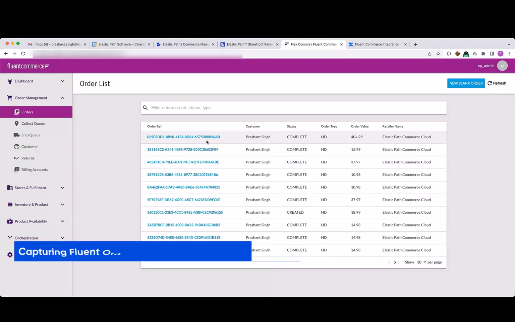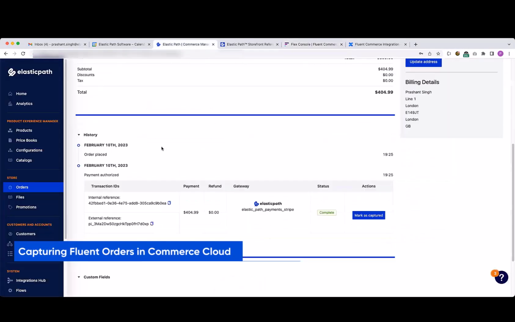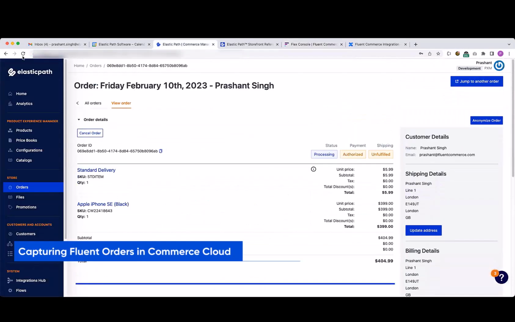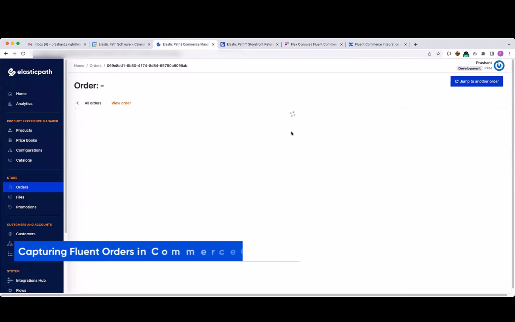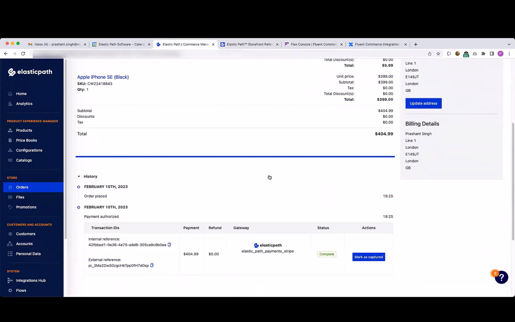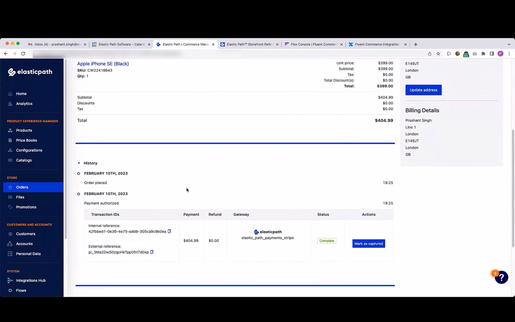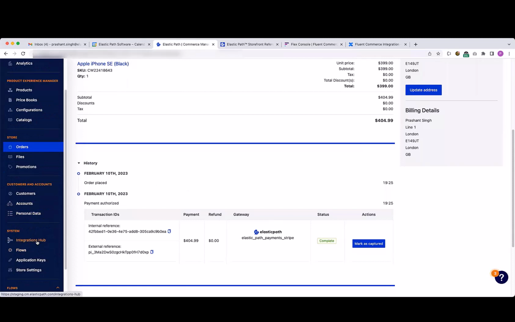The order has been completed successfully. But if I go to Elasticpath Commerce Cloud, I can see this is still authorized. I want to make sure that whenever an order has been completed in Fluent, the order in Elasticpath Commerce Cloud is also captured. So let's do that as well.